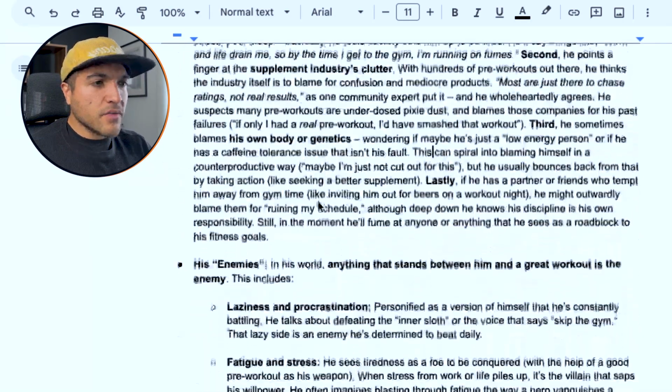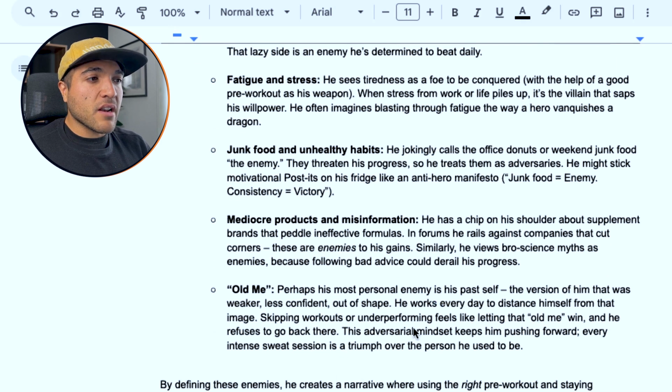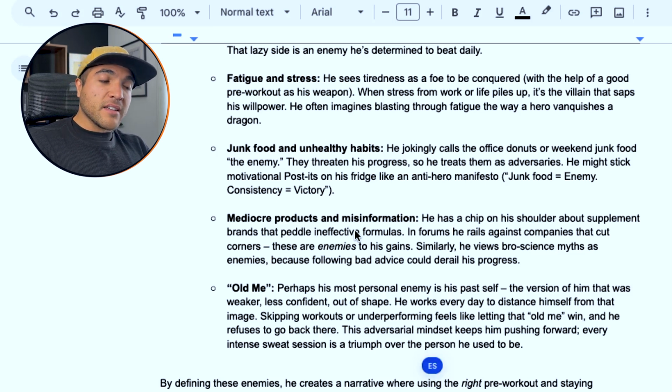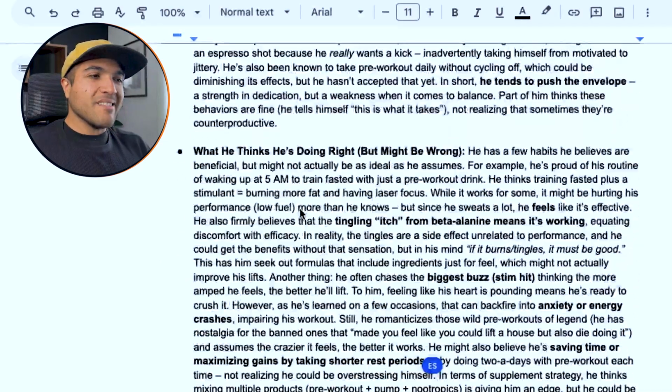Then in the same category of negative emotions, we have his enemies. And we have plenty, but one that again stands out to me, it's his old me as the enemy. Perhaps his most personal enemy is his past self, the version of him that was weaker, less confident, out of shape. Huge one, right? Because we can get him to relate either his present or his future and sell around that idea into who he's becoming, right? And reminding them on who they used to be. And again, it's a very long document, so I don't want to go over it, but we have a better picture now, I will say.